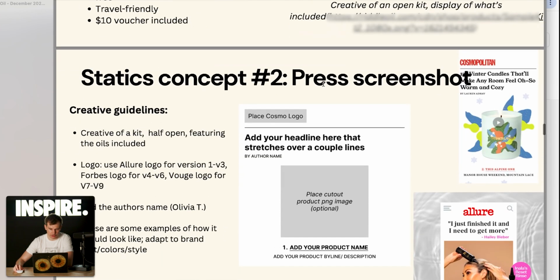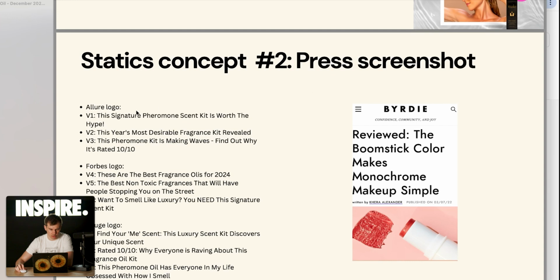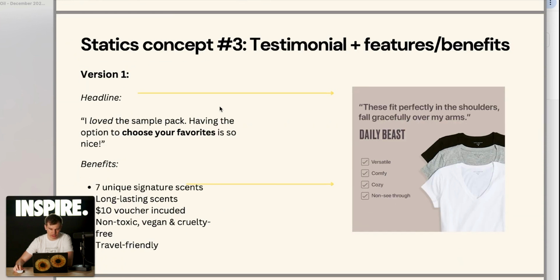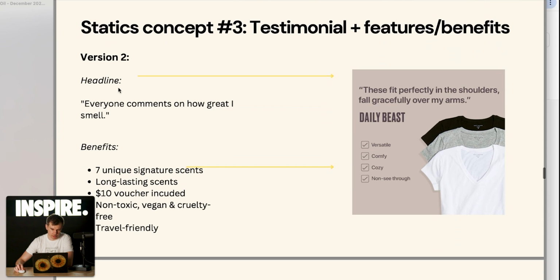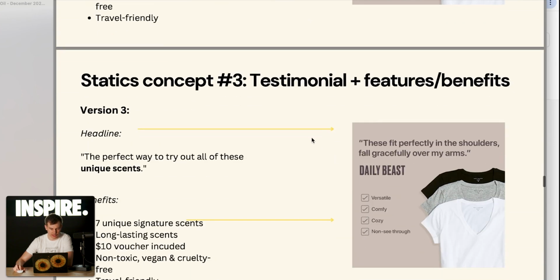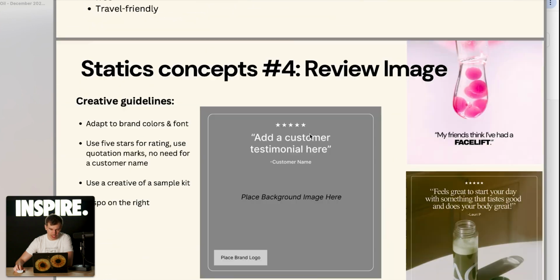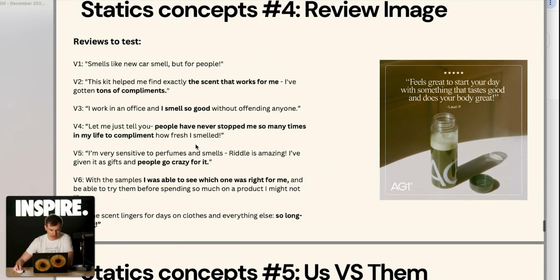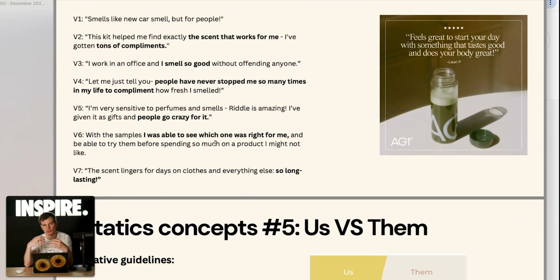One is benefit call out, the other is a press screenshot with multiple variations. Then we have some testimonial and benefits concepts. Again, we tell them, okay, put the headline here, use your product here, use these benefits here. So basically, it's a no-brainer to create those. As I said, we always have multiple variations of the same concept, highlighting the confidence. So basically, you want to use the words from your customers in your ads.